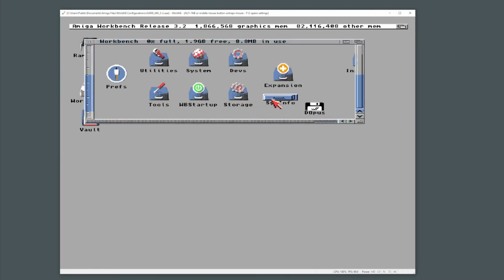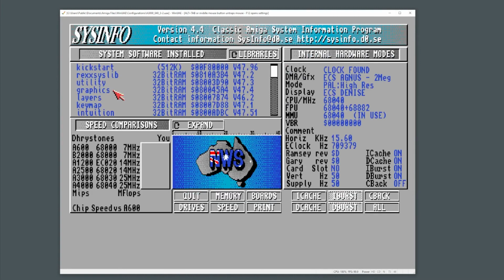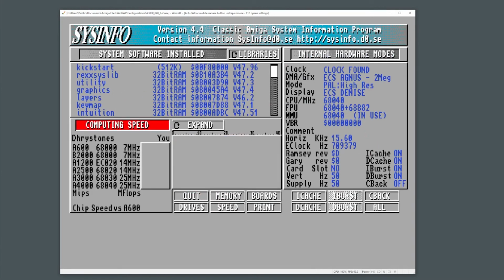Workbench, sysinfo, the text, the 040, yep. Speed. And it worked. So the 68040 emulation seems to be working, whereas the 68030 emulation wasn't. So there you go.